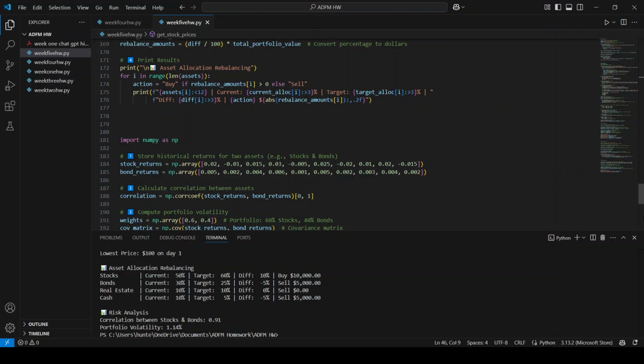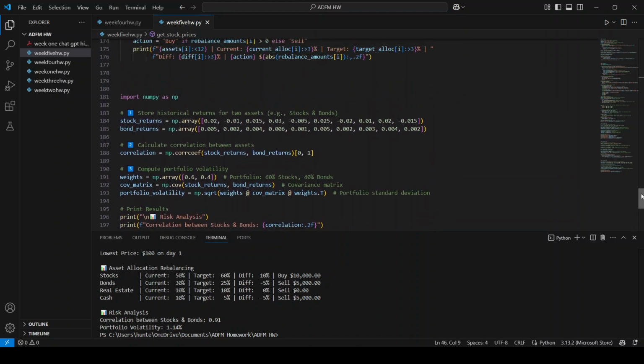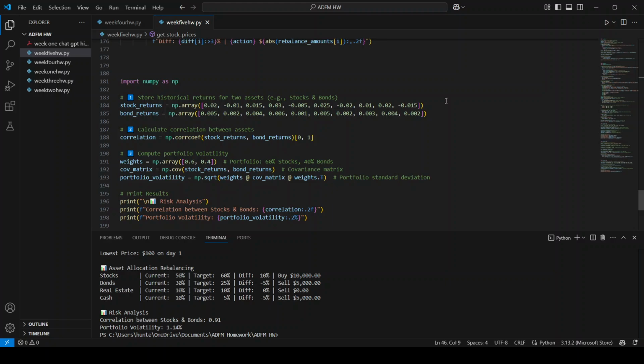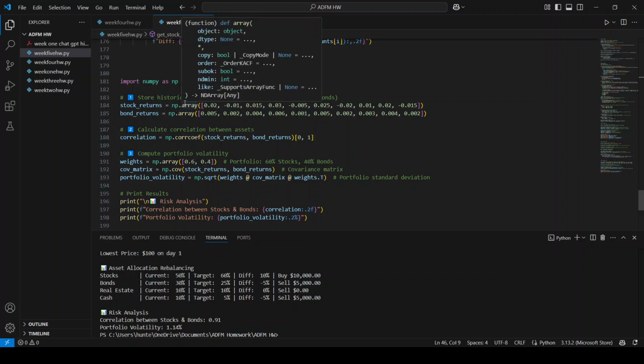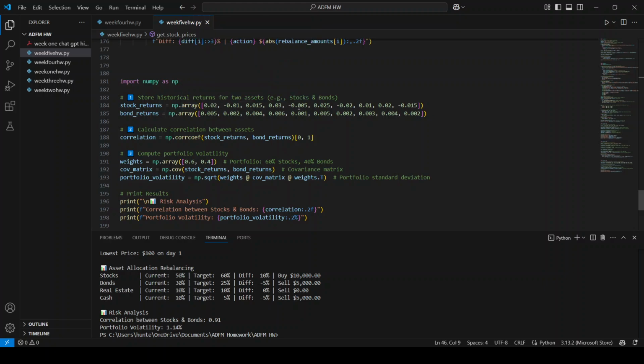And so next, our last one is 181 to 198. And then here we're creating a risk calculator. So we start off with the numpy arrays, and we're creating two numpy arrays, one for stock returns and one for bond returns for 10 periods. So 1, 2, 3, 4, 5, 8, 9, 10. 10 for both. And these are the returns that we're getting on these assets. These are the historical returns, I should say.